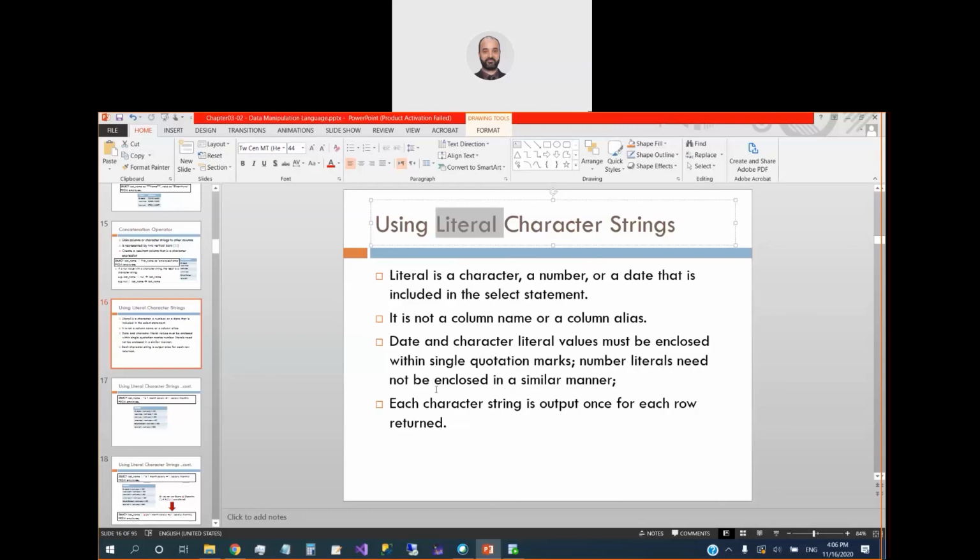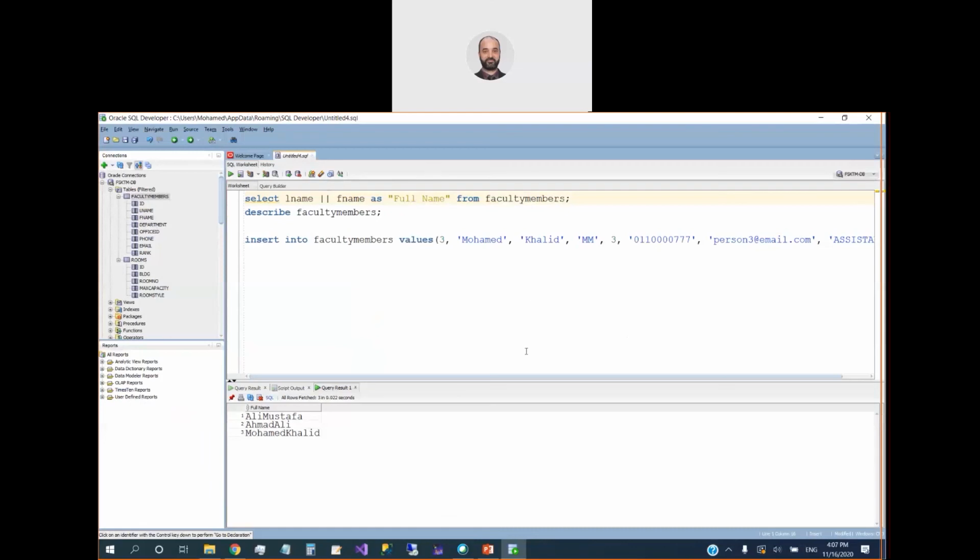Clear. This one also could have an alias name, so this one could be named as full name like that, but because we have a space here, we have to put the quotation. Okay, double quotation. So here, okay, full name is like that.